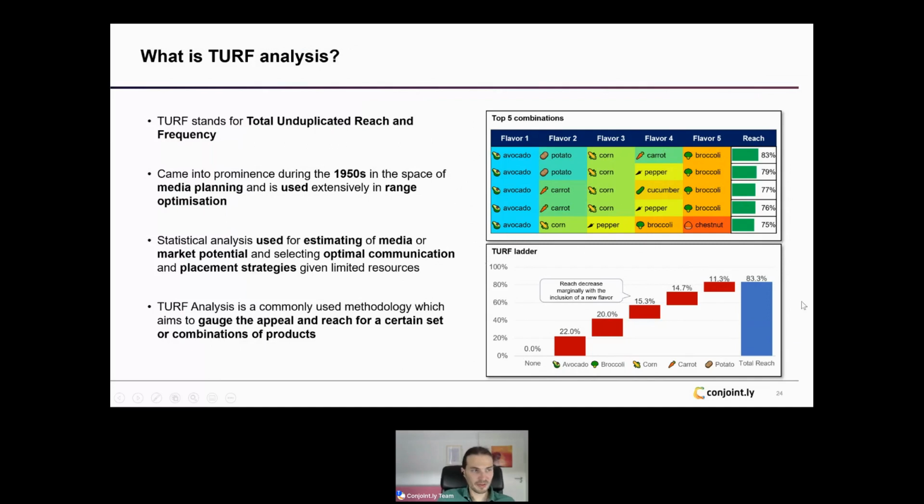So if we look in the TURF ladder, which is down here, we can see if we start with avocado, 22% of people have avocado as their most preferred flavor. Then if we add broccoli, we get another 20% of people that indicated, no, broccoli is my favorite. Then we can see that for corn, it goes down a little bit and it's suddenly 15.3%. So in this way, you can see, does adding a new product or a new SKU or a new flavor or a new color type, does that really trigger people saying that's the favorite?